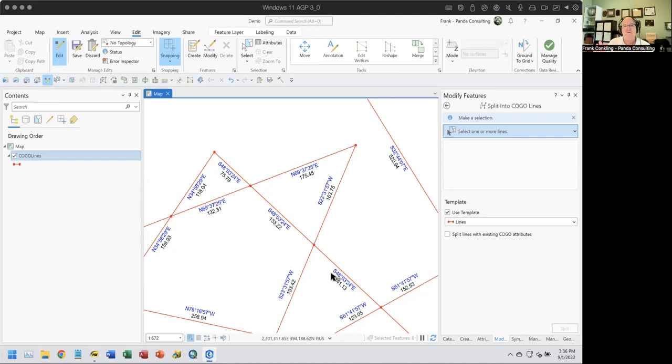Divide tool, if we've got COGO values, automatically calcs them in 3.0. I think it may have done it in portions of 2.9, but in 3.0, it actually recalcs the COGO values. If we do a Planarize, we didn't check the COGO values on there, but we can do that. If we do a split into COGO lines, it splits it into smaller lines on there.